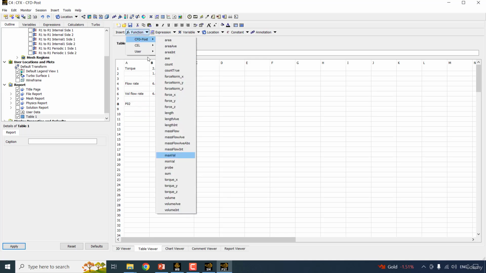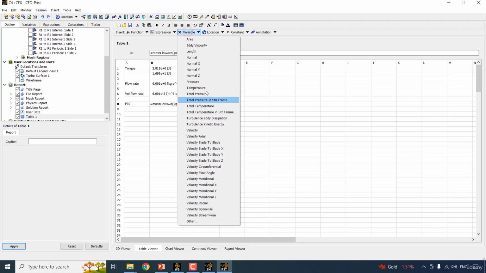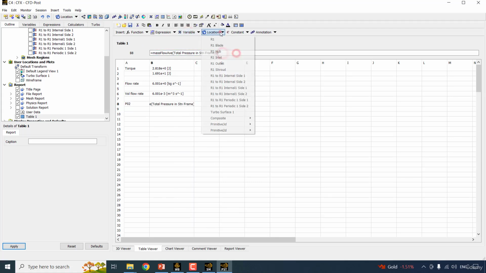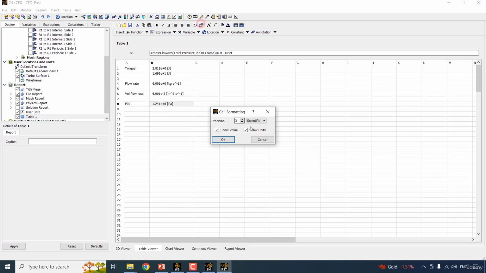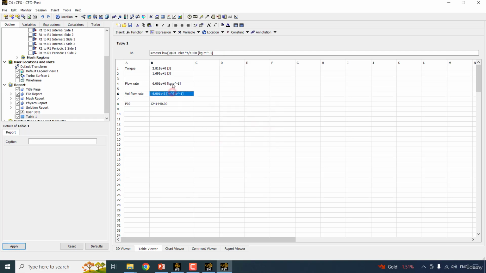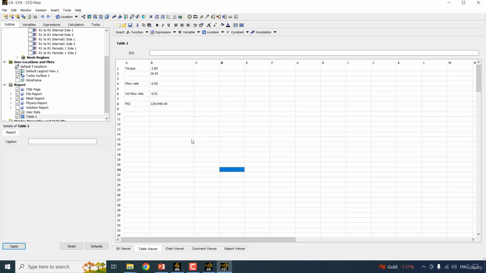Next we shall find out the total pressure at the outlet. Mass flow average of total pressure in stationary frame at physical locators R1 outlet. Click OK. Let us remove the units and keep only the absolute values. Now we shall post process the results and then find out the power required and efficiency.